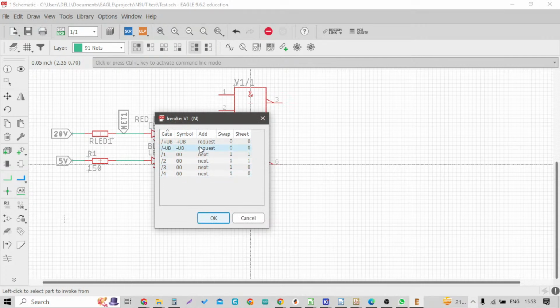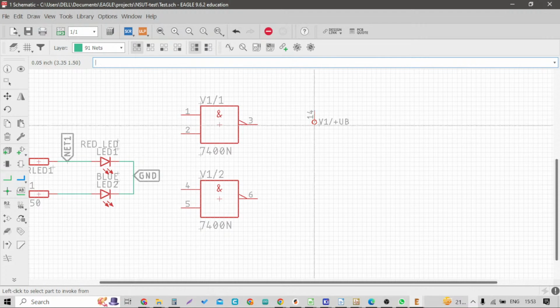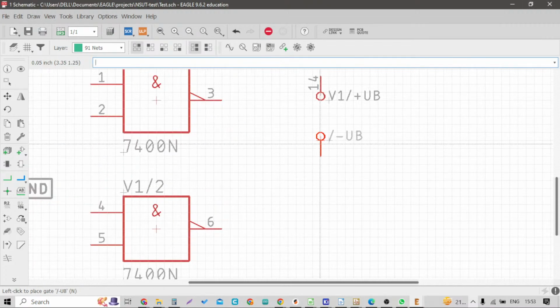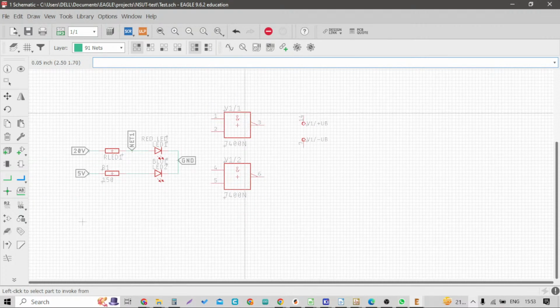Similarly, I can get the remaining parts also. So these are the powering pins of the IC that I am able to get, and these are the 2 NAND gates that are visible. So if I want to just use the 2 NAND gates, I can just complete my schematic using this part only, but in the footprint part all the pins will be visible.